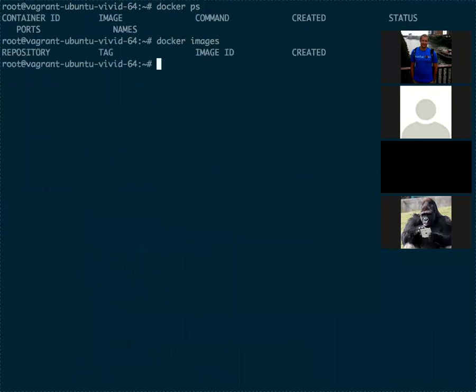So again, docker images shows the images that you have. docker ps shows the running containers. So if a container is running, the output would be in ps. So let's go ahead and pull down some more. Let's pull down open-nsm/bro, and that will give us the latest version of bro.